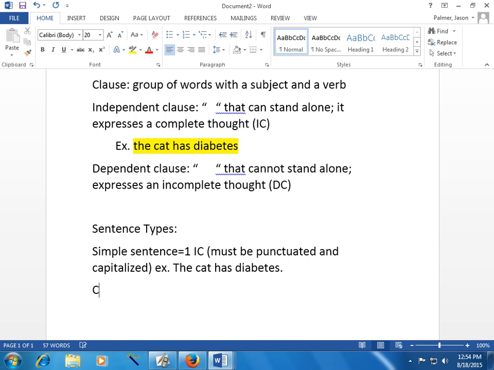All right, our next type of sentence is compound. What type or types of clauses do I need to create a compound sentence? Two independent clauses. I'm going to say two or more, because technically you could have three or four and it's still a compound sentence. So, two or more ICs. Notice I don't use an apostrophe when I write ICs, when I put that S on there. You never use an apostrophe to indicate plural. So just I, C, little s.